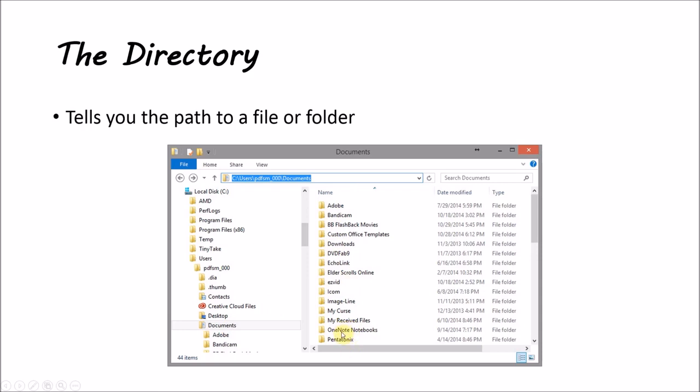It's not really that hard, and once you use it a few times you'll probably get the hang of it. All it is, you put the C drive or the drive name and then a backslash, and then you just list each folder you're in with a backslash after it. So C, then Users, then pdfsm000, and then Documents.